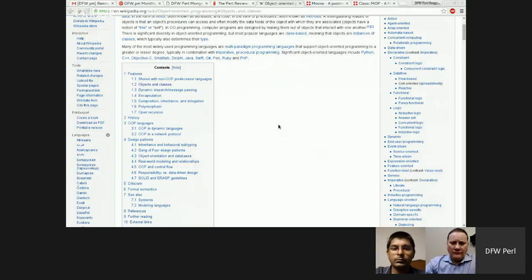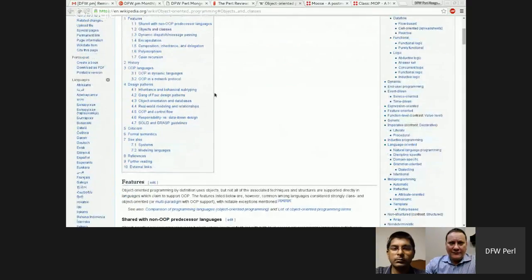So touching on object-oriented facets and what object orientation in programming is, I've got the Wikipedia page open here for object-oriented programming. And right here, we're talking about, let's see, I'm going to go ahead and show you some of the words that I talk about here. They talk about encapsulation, composition, inheritance, delegation, polymorphism, open recursion, dynamic dispatch, message passing, and so forth.